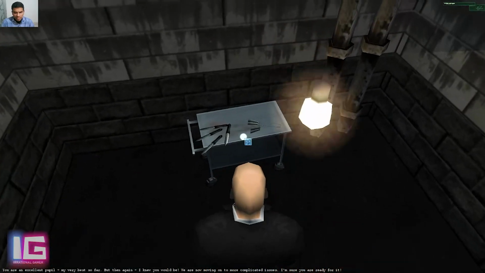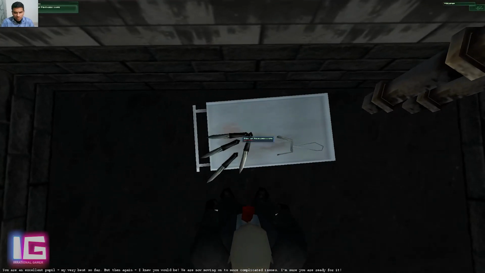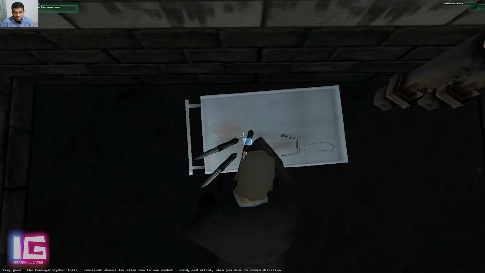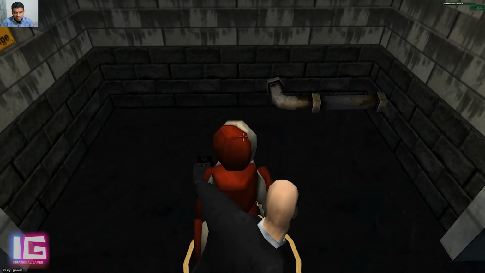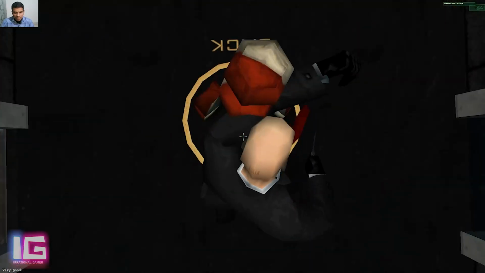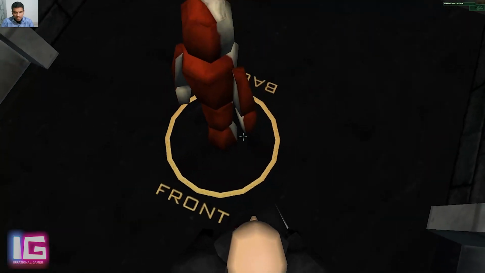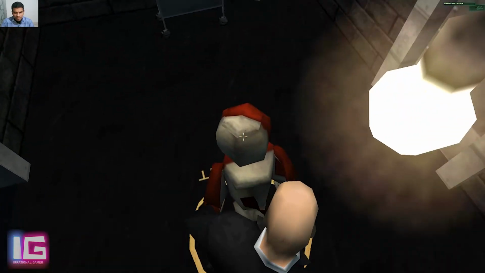It's some kind of a dummy. So if you want, you can pick up a knife and practice with the knife on this dummy from the front side or from the back.